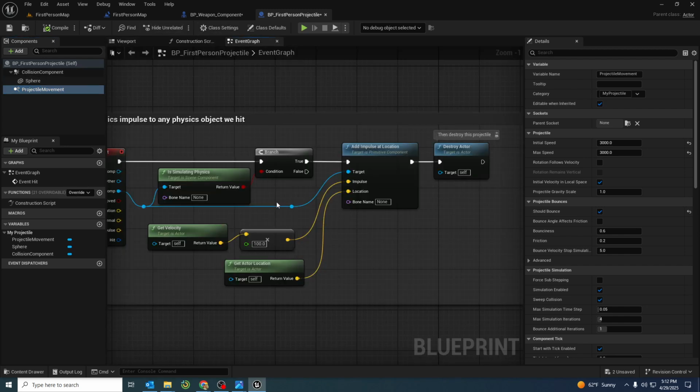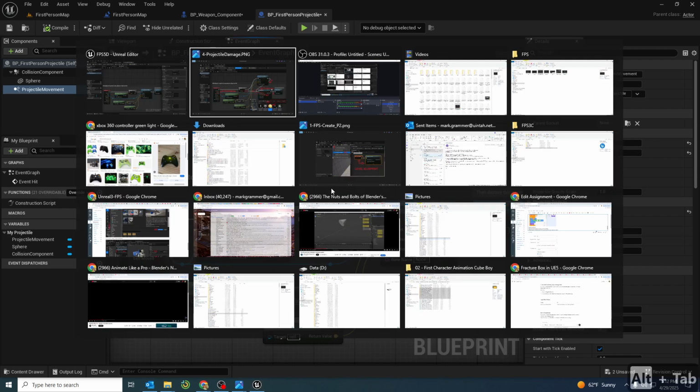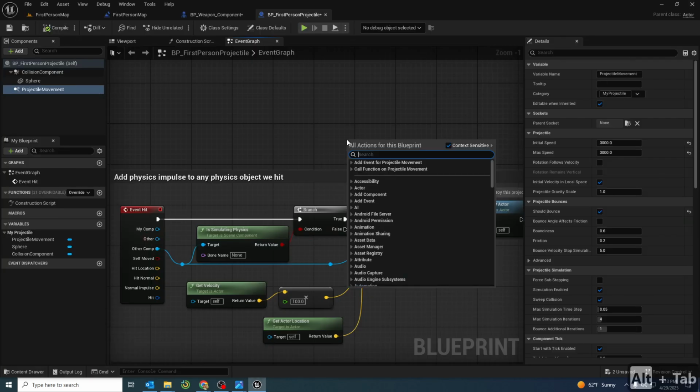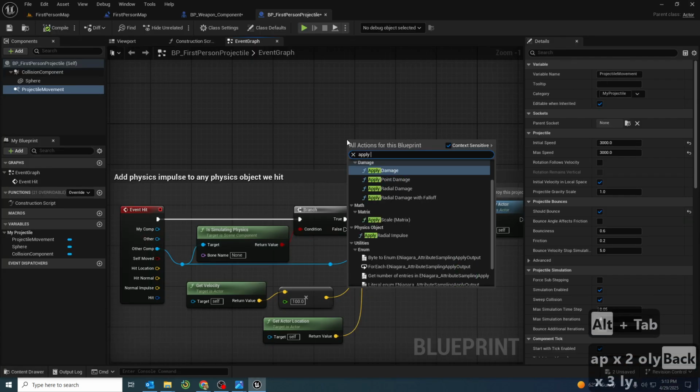Let's go fix this bad boy. I have another screenshot of dubious help right here that kind of has it numbered. 1, 2, we've already done. Open up the projectile blueprint in Content First Person Blueprints. And let's go do steps 3, 4, 5, 6, 7, 8. We're going to right click in the empty space and type Apply Damage.